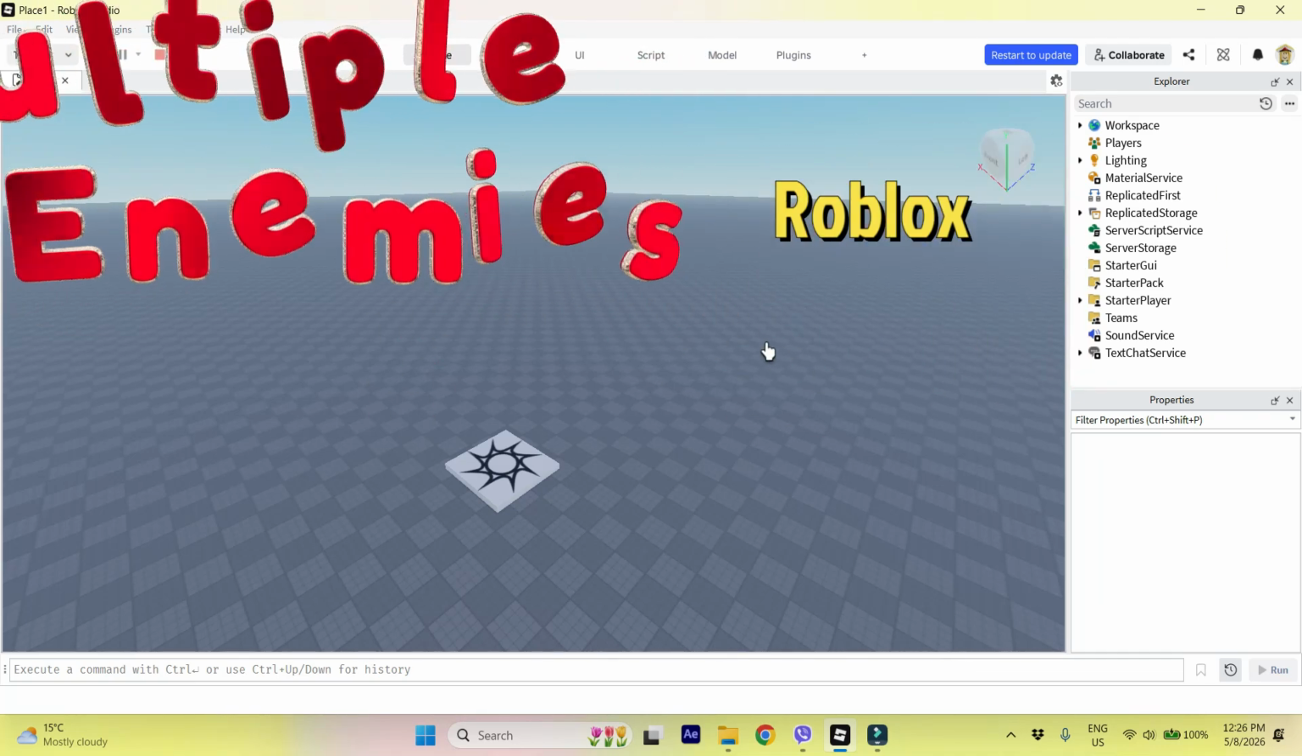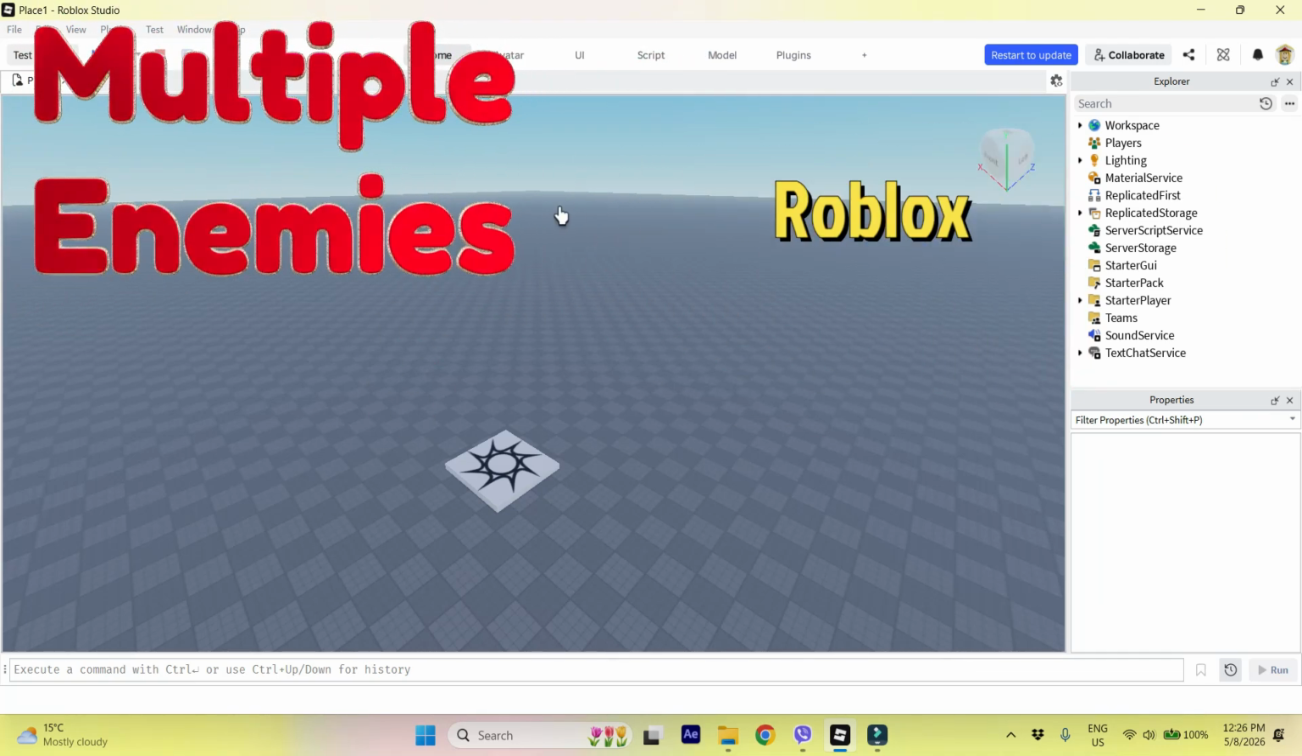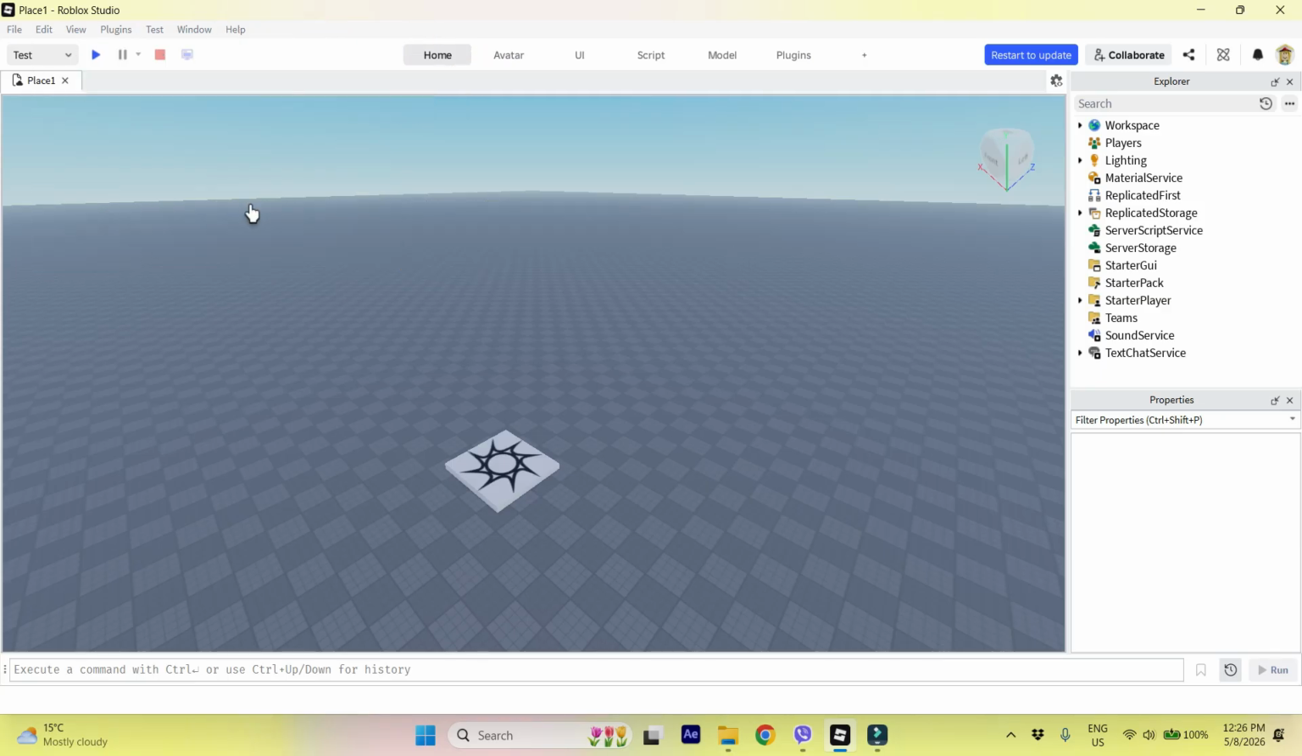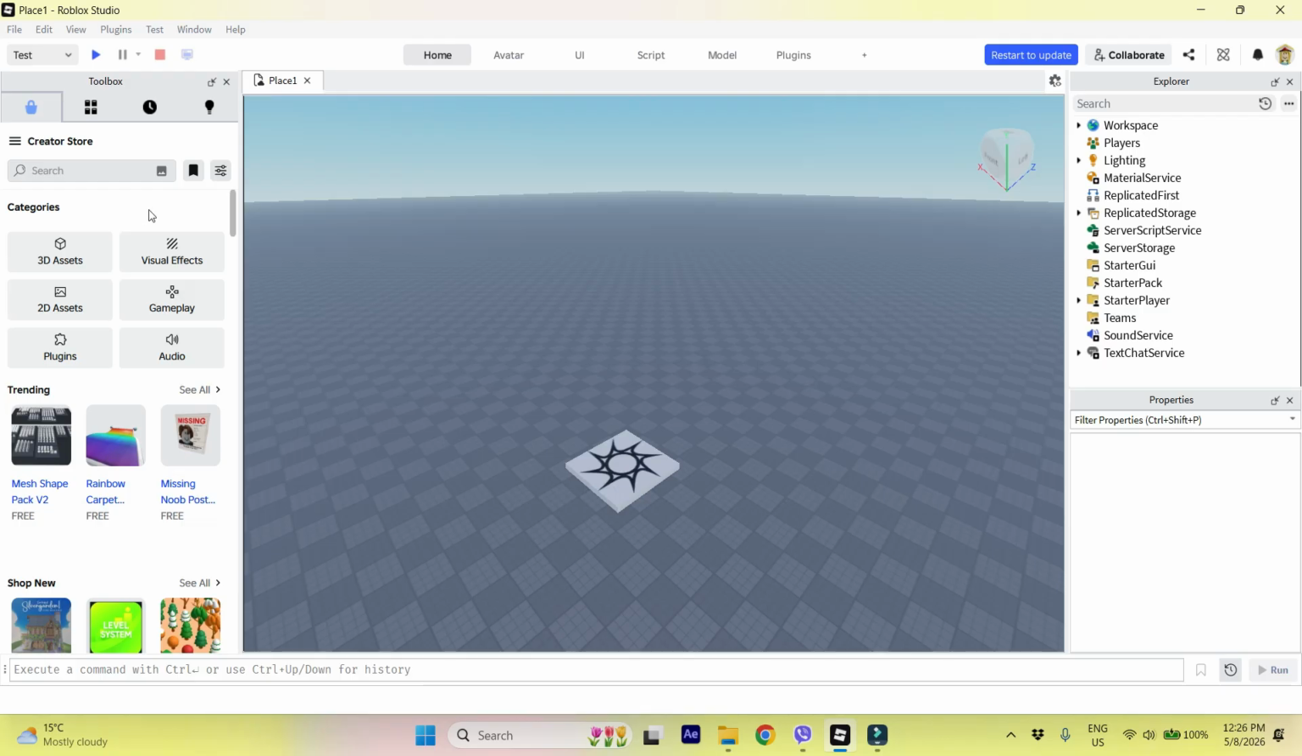Hi, dear friends. This is Roblox Studio and let's see how to create a lot of enemies for your game in Roblox Studio. So, this is your project and let's go and find Toolbox. And in Toolbox, I'm searching for enemy.